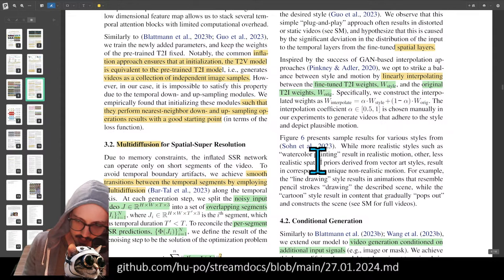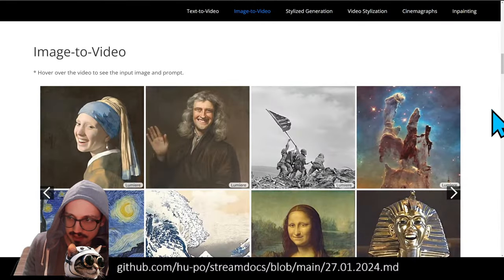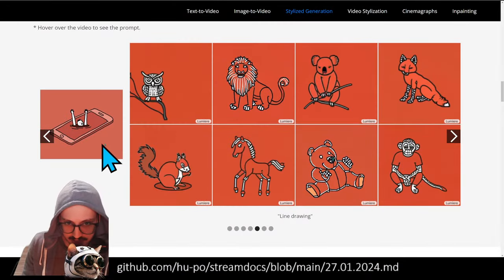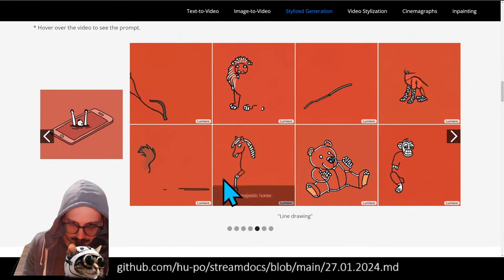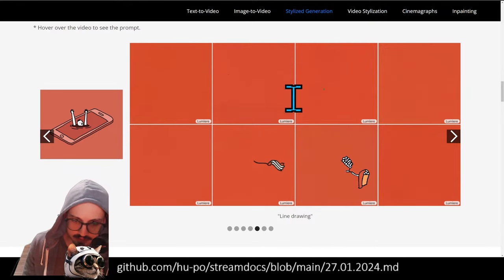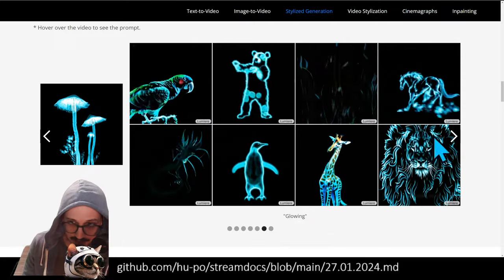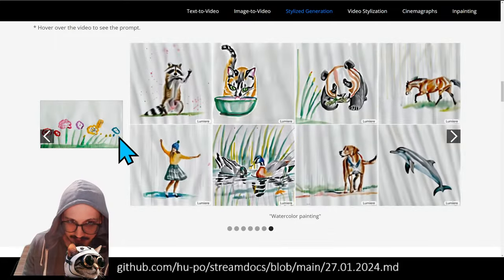Results from various styles. This is the interesting result here. Realistic spatial priors derived from vector art result in corresponding unique non-realistic motion. The line drawing style results in animations that resemble pencil strokes drawing the desired scene, while the cartoon style results in content that gradually pops out and reconstructs the scene. So this is the interesting emergent behavior we were looking at: if you give it a style that is very obviously drawn, the stylized video draws it. This one doesn't draw it because this is not a drawn picture. This one, I guess it doesn't draw it either.